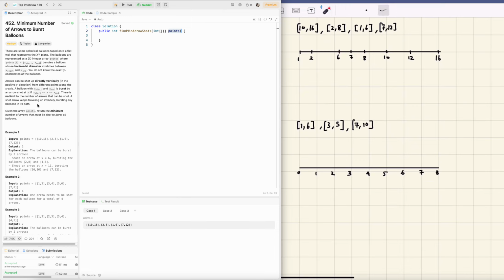So in example 1 we have 4 balloons, and if you put them on the number line, we have a balloon from 10 to 16, 2 to 8, 1 to 6, and 7 to 12. Just by looking at the diagram, we know that the minimum number of arrows to burst all the balloons will be 2.